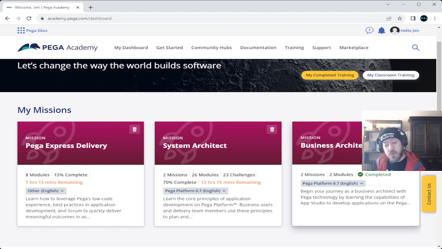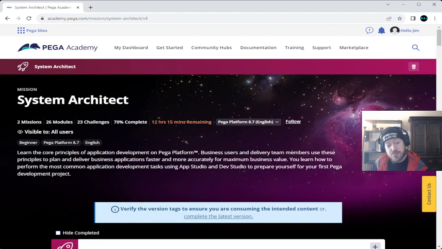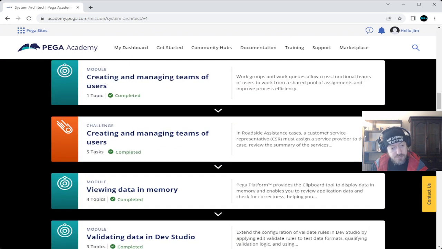Okay. If you are indeed trying to go for the business architect certification, I would recommend going into the Pega Express delivery mission over here on the left-hand side. Go through these 8 modules and learn all you can here, because I don't feel like these 2 modules cover the 12% that you need in order to take the certification test. I would recommend you tackle this mission and learn all you can before you attempt the business architect certification. But we're going to continue with our system architect certification, because that is where my interest is. That's where I want to be.